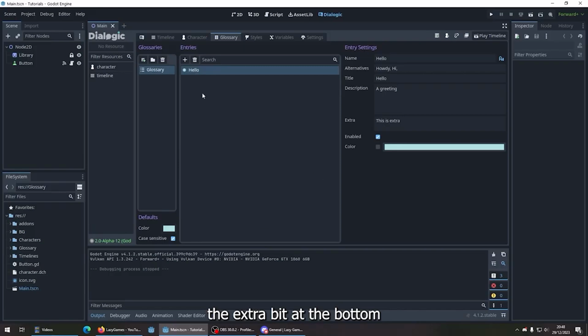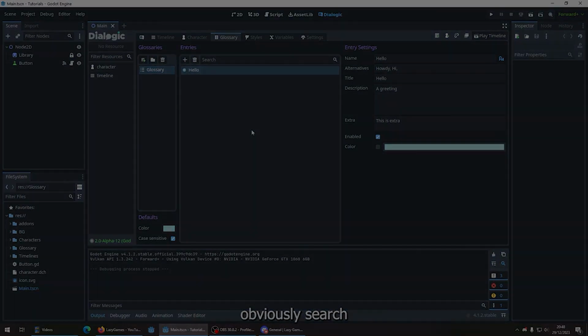You can also import a glossary if you've made one previously in a different file, for example, or your previous game, or you can also delete the one you have here. Same with the entries. You can add a new entry or you can delete it here, obviously search.